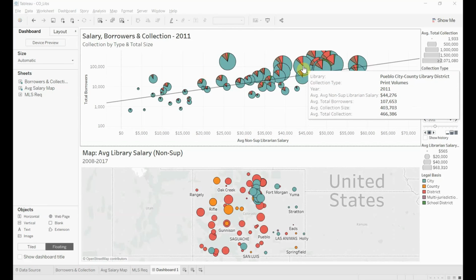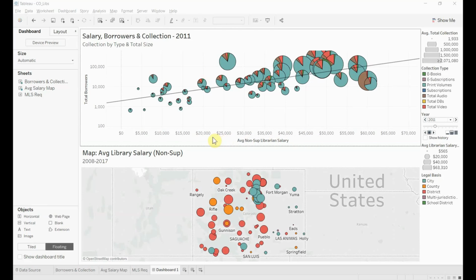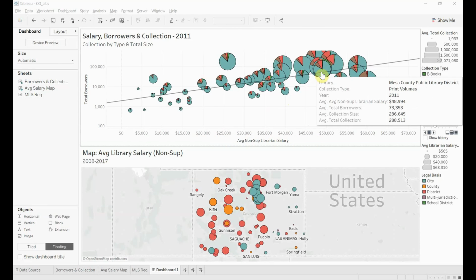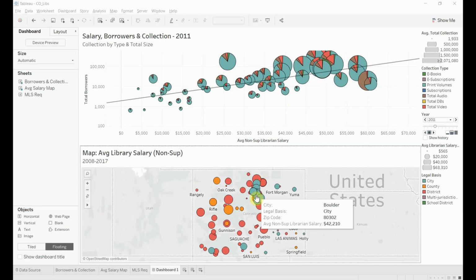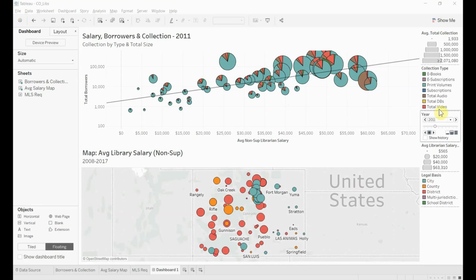The size of the circles draws the attention, shifting it to the collection size they represent and away from salary. The pie charts themselves, with all the information they display, overload the dashboard. Also, the same colors are used in the pie chart as in the map, but they mean different things, which can further confuse the viewer.